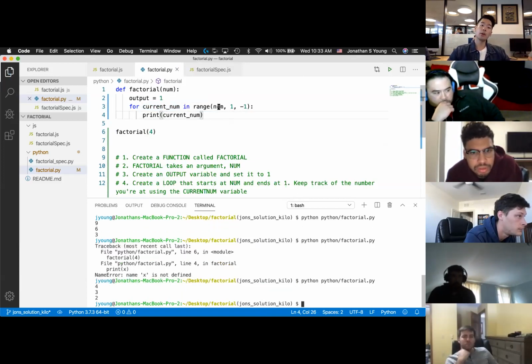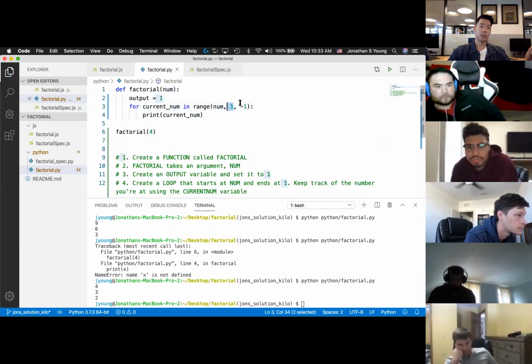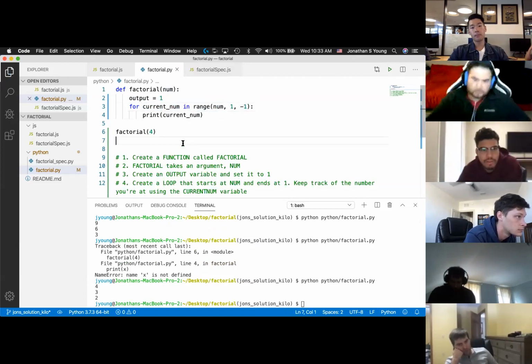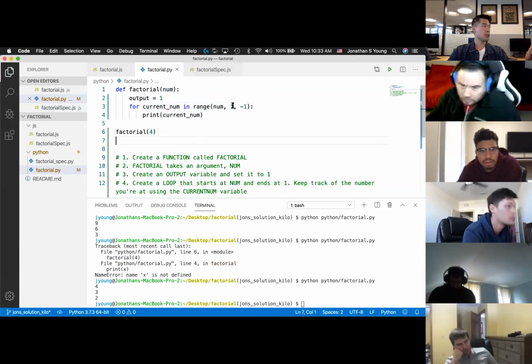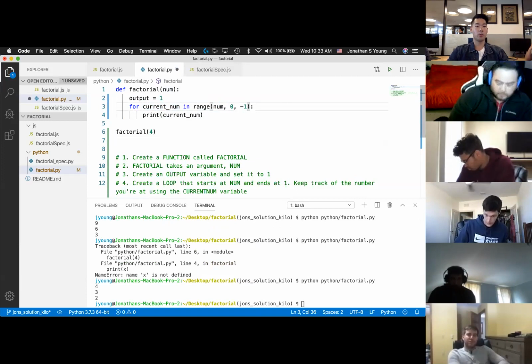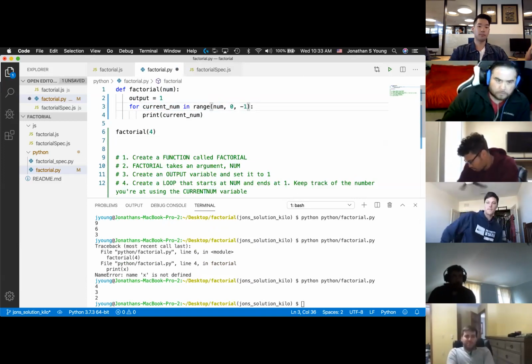So it says this is the starting condition. This is the ending condition, but I'm not actually going to reach that. And then I'm going to decrement by 1 each time. Is there a reason it doesn't reach the stop point? Because it just stops before. It stops before that, exactly. I could just do 0 here and get 4, 3, 2, 1, but there's no point.